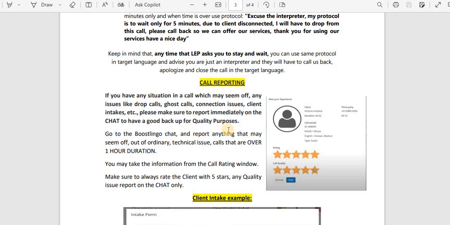The patient's cleaning was done, the root canal, the x-ray was done by the dentist, and he scheduled some follow-up appointments. That's why it took, for example, 95 minutes. So you have to mention this. You may take the information from the call rating window. If you see here, you have the name of the client that we work with. Even when we call the LEP for dial out, you can see the number is here, the call ID is here, the date, time, and everything is available.